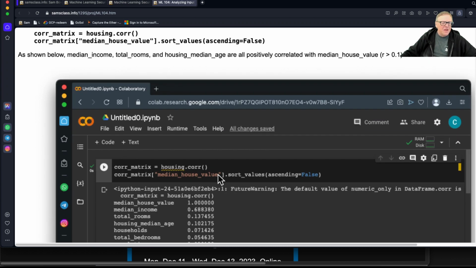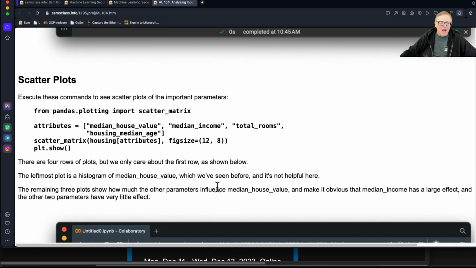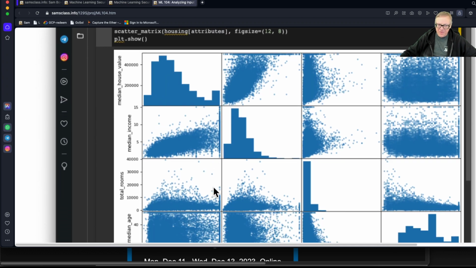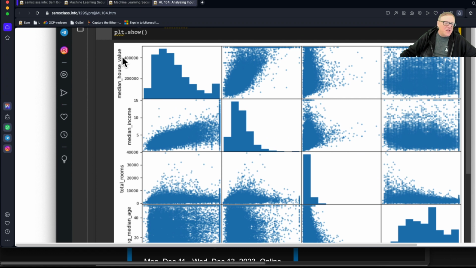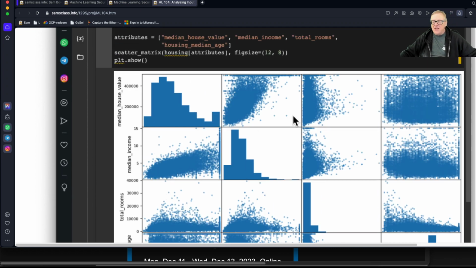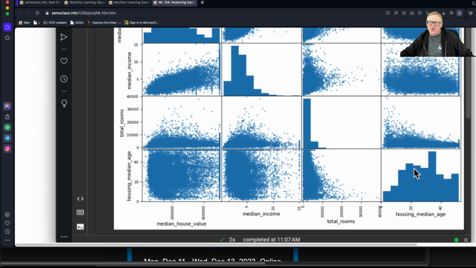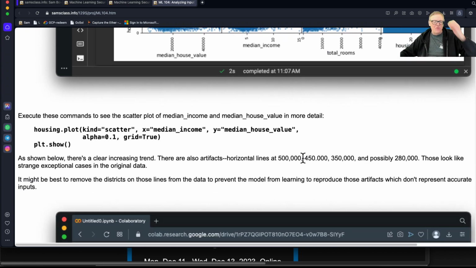So what you see here is median income, total rooms, and housing median age are positively correlated. And so a scatter plot would be more informative here. So here you have the histogram of median house value, and here you have median house value on the y-axis and median income on the x-axis, so you can see that as income rises, house value rises, and this is a strong correlation. There's a strong relationship here. Here is a weaker relationship. Here there's almost none at all, and those are total rooms and median age. So you can get some idea what's going on there.